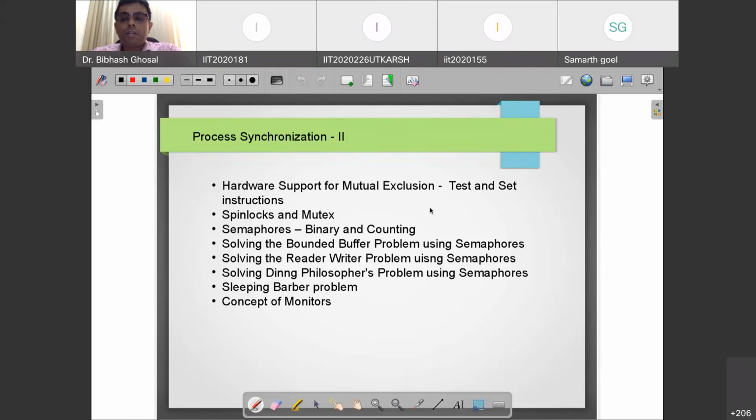This is the idea that was again proposed by Dijkstra, and he proposed a variable to be used in such a way that would ensure both locking as well as maintenance of which of the processes are currently sleeping. We'll talk about that later on.